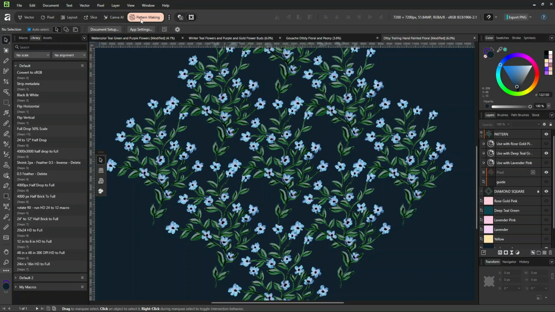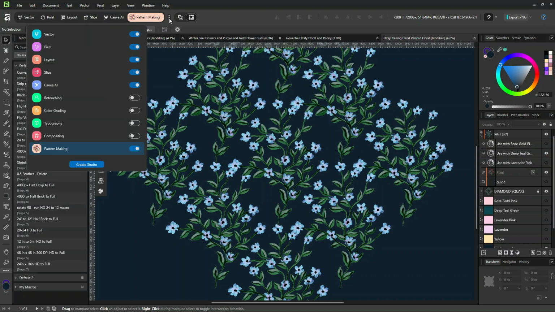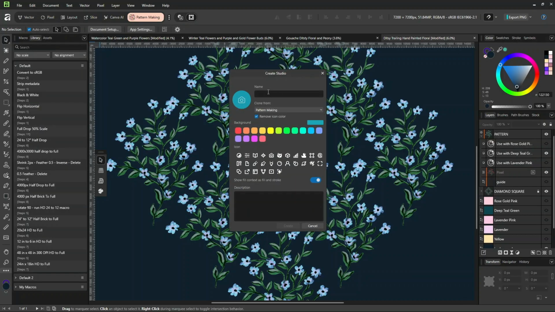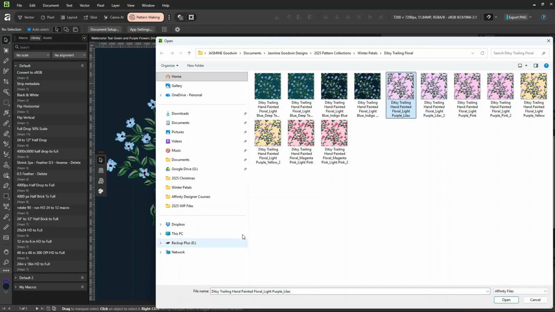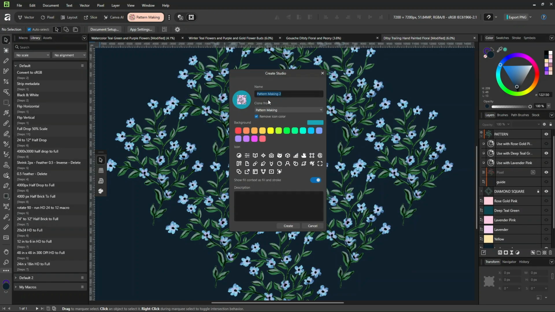So in order to create your own studio, first you want to go to the three dots here where it says Studio Manager, and you want to go here where it says Create Studio, and here you want to give it a name. I'm going to call it Pattern Making 2 just to show you. Here in this little circle with the camera, you can select, let's say for example you want to use one of your patterns as your icon. You can do that, so you can put it in there.